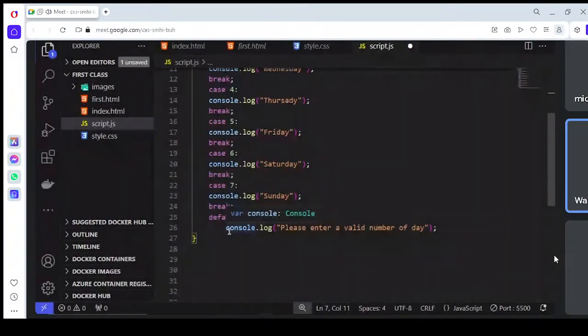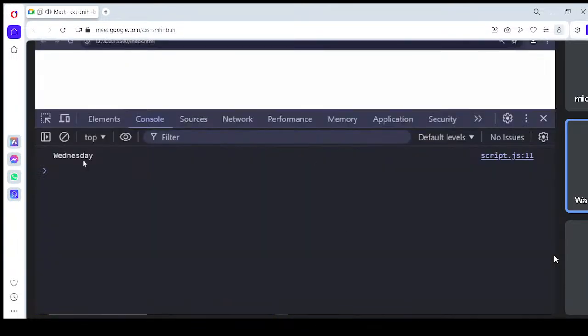The default: if none of the case values above match the day, the default block is executed. So it handles unexpected values by printing invalid day, or please enter a valid day. So if I run this code, then come back to our console tab, we have our day.